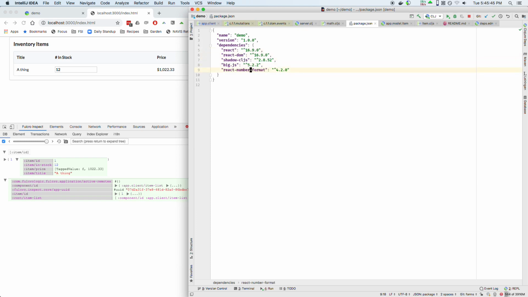I'm pulling in React number format. You can look that up in Google and look at it. It's just a React control that can format numbers nicely for you, and you can see it's doing a nice job here. And then big.js is an implementation of big decimal for the JavaScript VM. So I'm pulling both those libraries in to give myself some tools for dealing with these things in an isomorphic way.